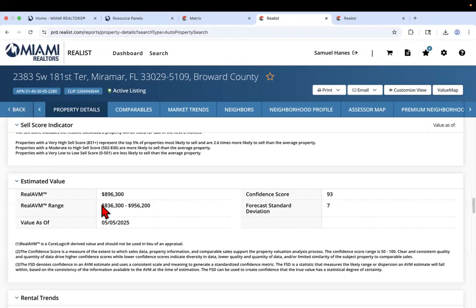It's letting me know that based on sales in the area as of May the 5th, it believes that the property could be worth anywhere from 836 up to 956, and Realist is 93% sure of that. And this little metric here is going to let me know if they're expecting a deviation in the market, meaning are we going to go from a seller's market to a balanced market or a buyer's market? There's only a 7% chance that this market type is going to change within the next year, meaning it's a fairly stable market when the number's low.